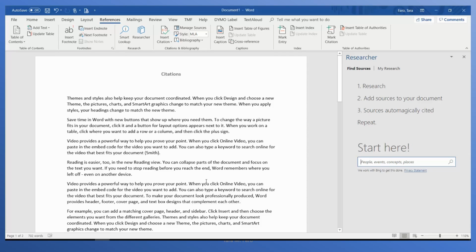If we need to use the same source again later in the document, we can reposition the cursor where it needs to appear. And then from the References tab, we can click Insert Citation and choose the one that we had already created. If we need to edit a citation, we can click in it in the document and then go to Edit Source.